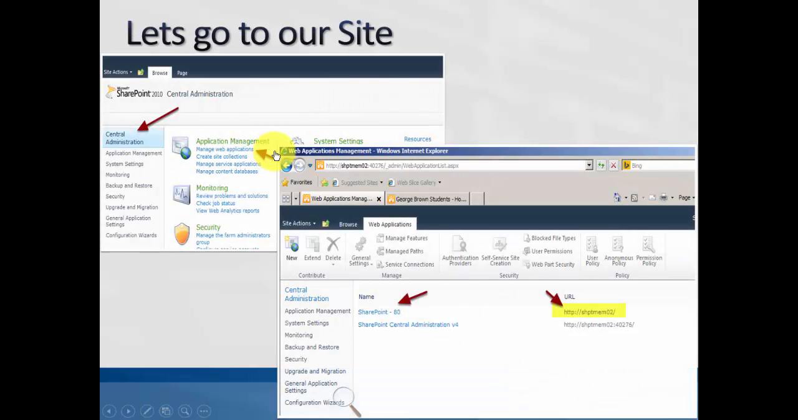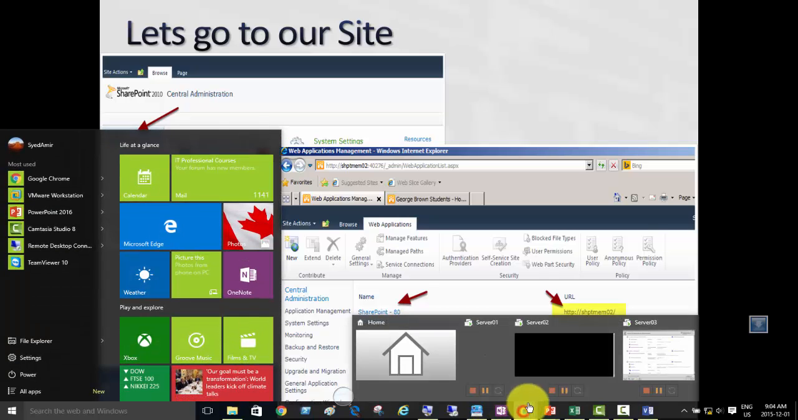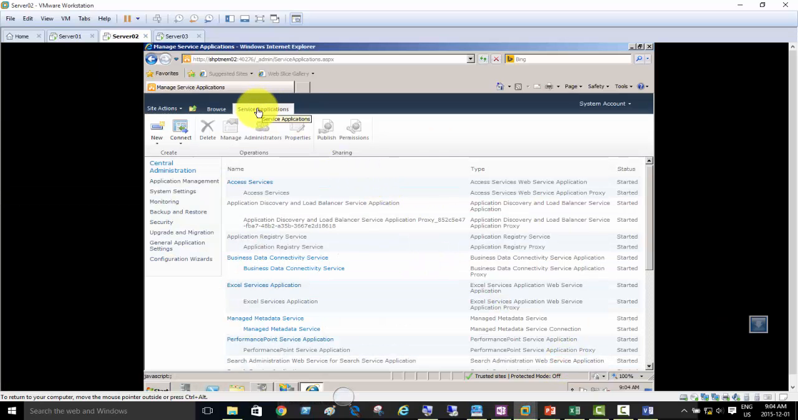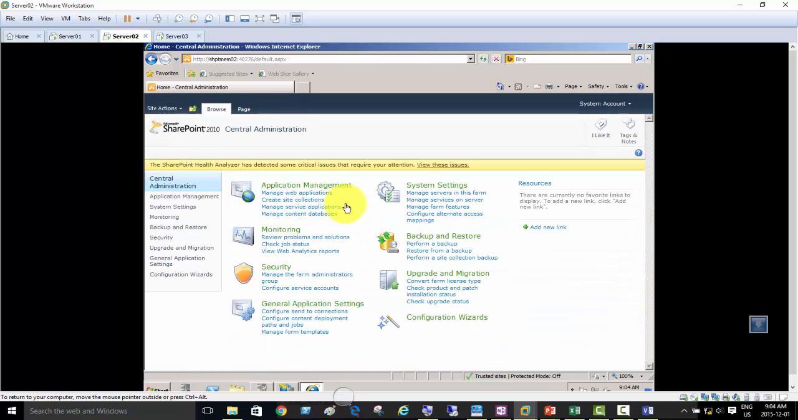Let's go to our site. Okay, so this is what is already created. Manage web applications. If I go to that, let's go to our form setting. I'm in Central Administration again, and now if I go to manage web applications.